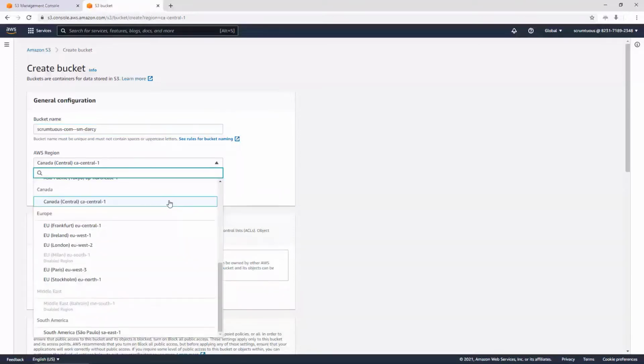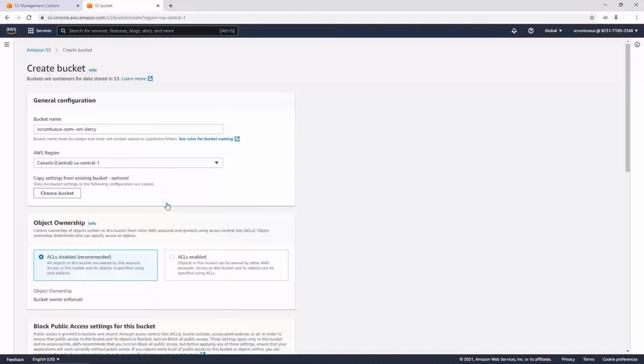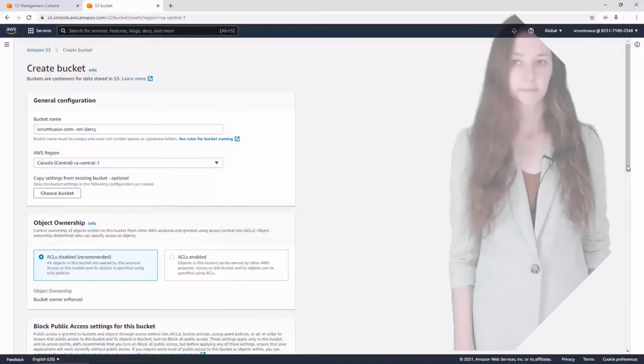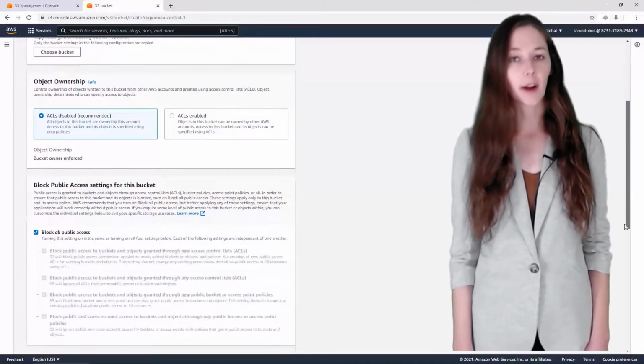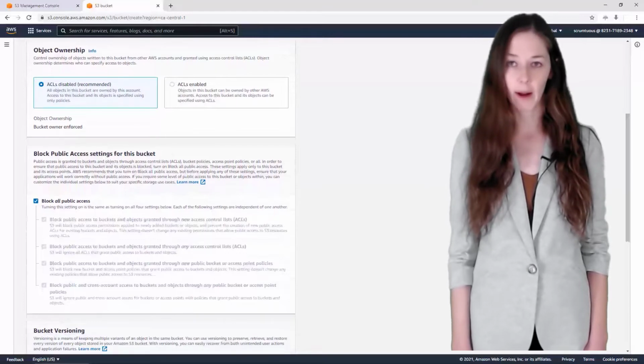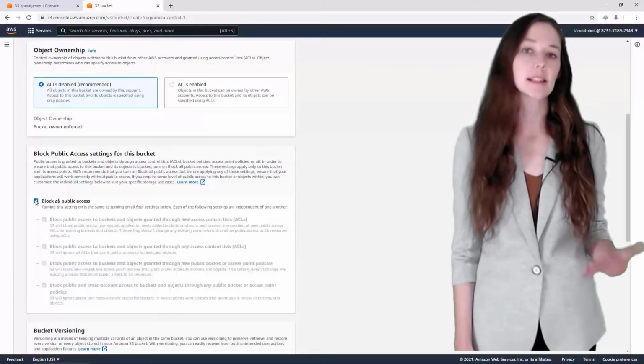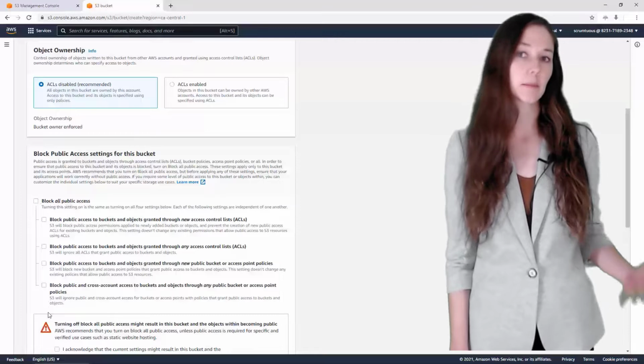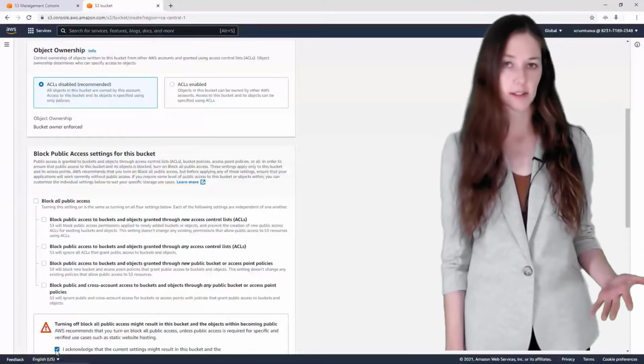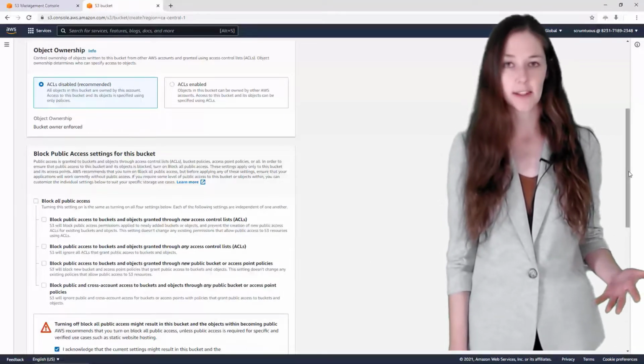You'll then need to select a region. In this case, I'm going to select Central Canada. You can configure your access control lists, but that's not required. However, since I want this bucket to be public, I do need to deselect the Block All Public Access checkbox and acknowledge the ramifications of this decision.